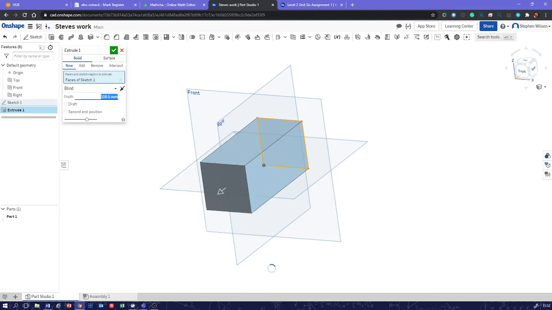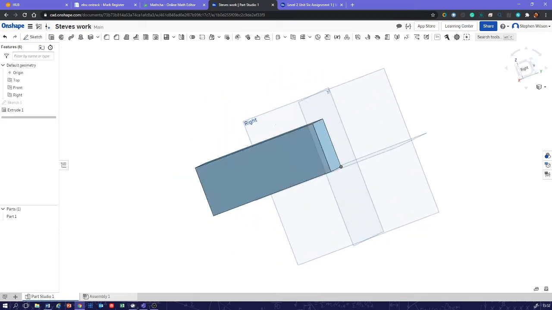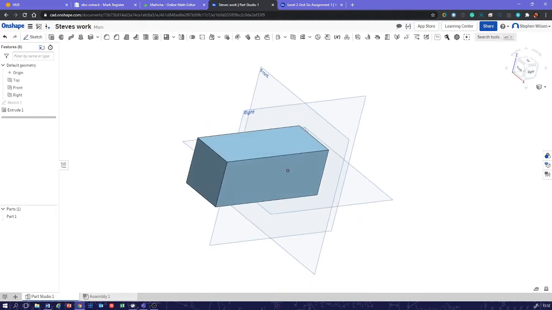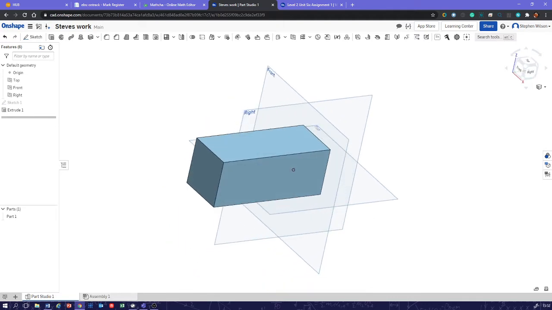But we know from the drawing it's 125. So I'm just going to set that 125. I'm going to hit tick. And there we go. That's looking good. So that's the first thing that we've done.